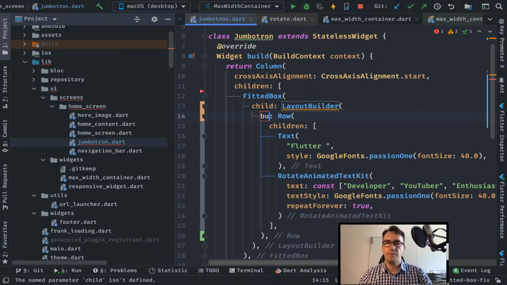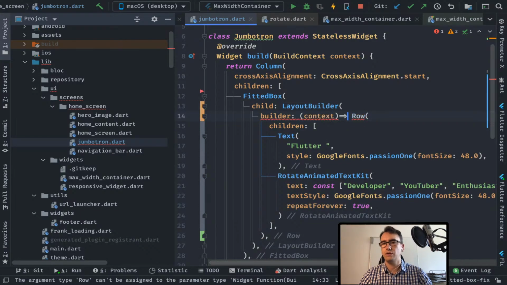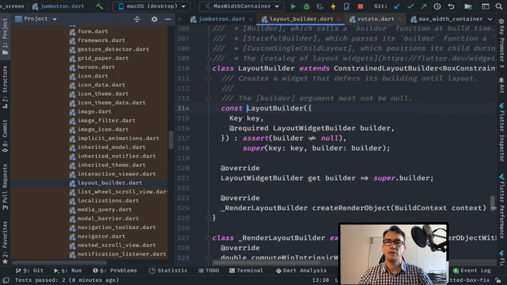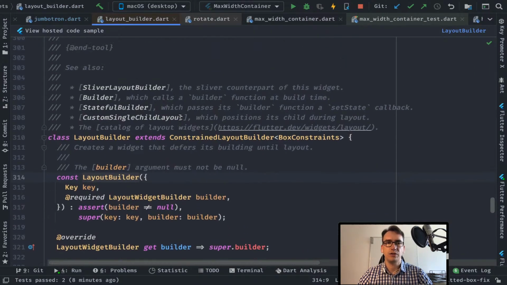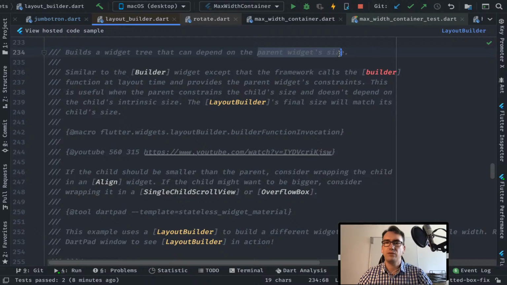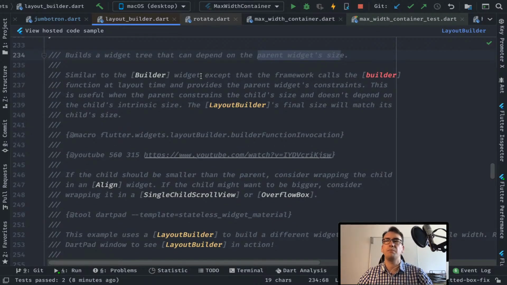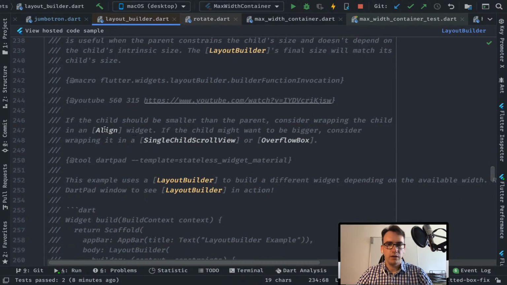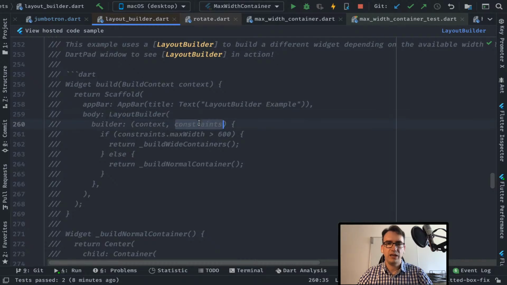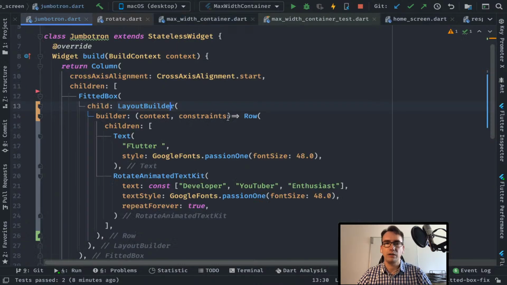Let's check that quickly. This is a builder which has a context and returns a row. It also gets constraints, I think. So let's check in the layout builder what exactly that does, just to read it once more. It says: builds a widget tree that can depend on the parent widget's size. Exactly what I want. So if that's getting a bit too small, then we want to react. This example uses layout builder, all right. We get the constraints, and if the constraints' max width is bigger than 600, we do one thing, or if it's smaller, we do something else. So exactly what we want, actually.